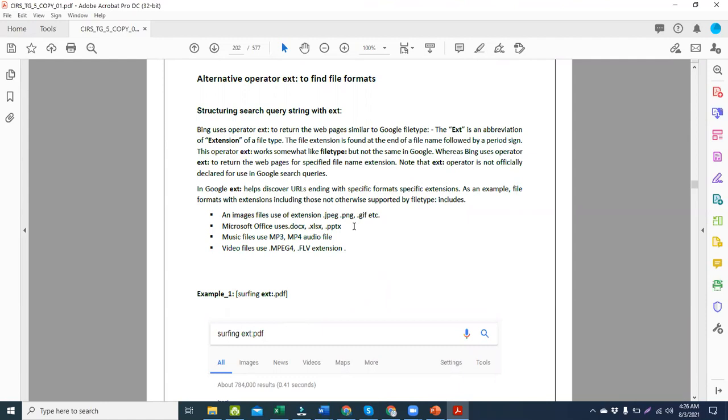I see. So the idea is not to use PDF for doing multiple format searches in one search query. Yes. For PDF, just use it separately.